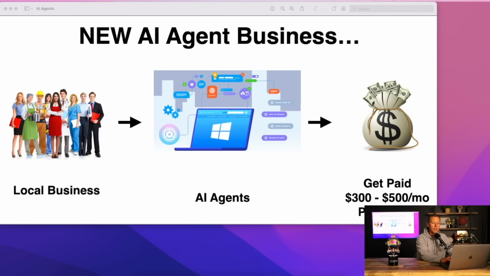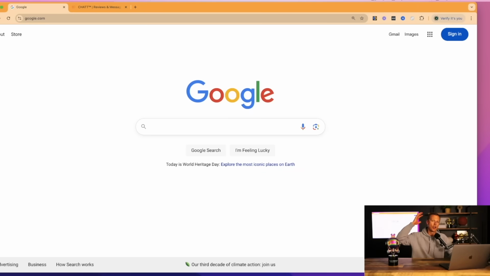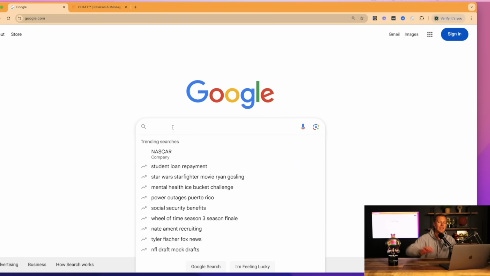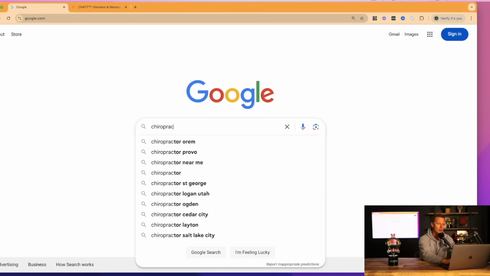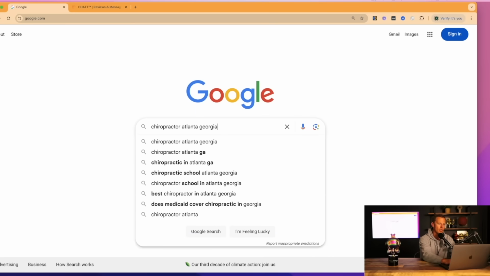So the first thing that we're going to do is pop over to the trusty Google, right? Here is where we're going to search for small local business owners that we can work with. You can really type in any small local business owner, it really doesn't matter, but we're going to say a chiropractor in Atlanta, Georgia. All right.